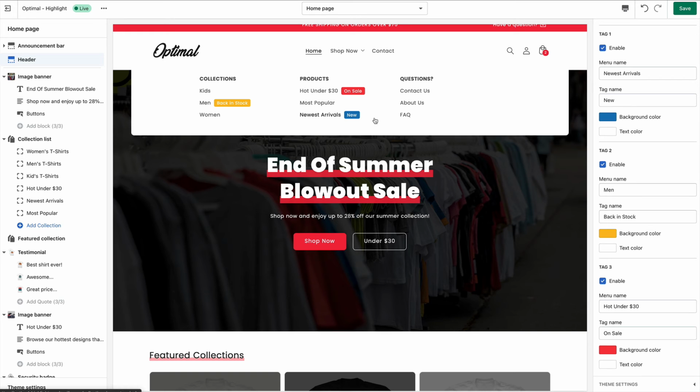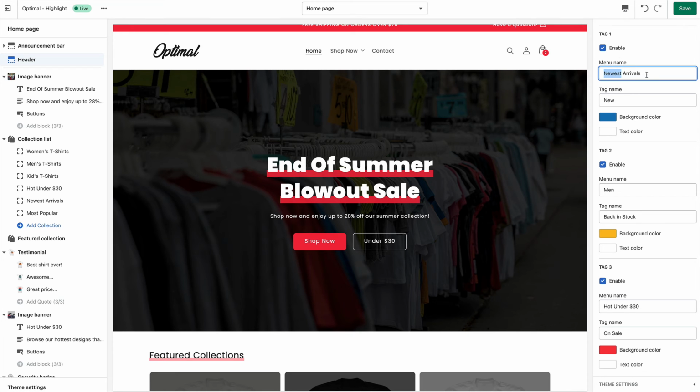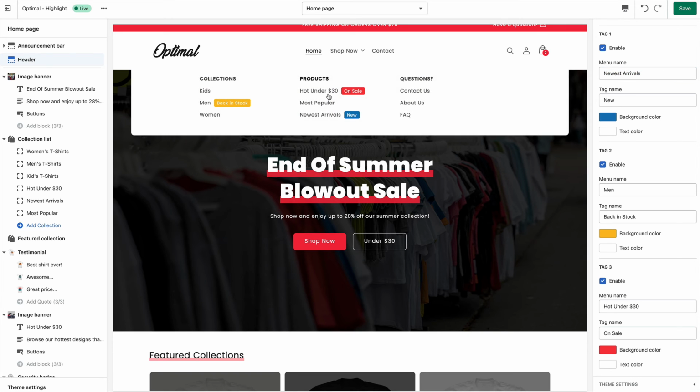Now, the way that you assign these to your different collection titles that you see here is the menu name that you see right here. Whatever you put here is where this tag will show. As you can see, it says newest arrivals because that's the name of my link. It's called newest arrivals, and I want my new tag to show there, so I typed in newest arrivals. For the back in stock, I call that one min because I want it to show next to the min. Okay, and then we have the on sale, and I want that to show next to the hot under $30.